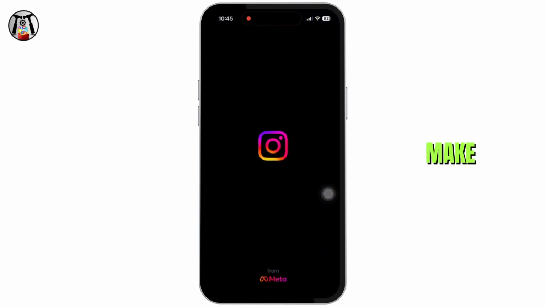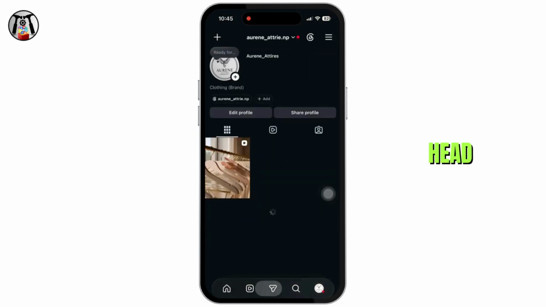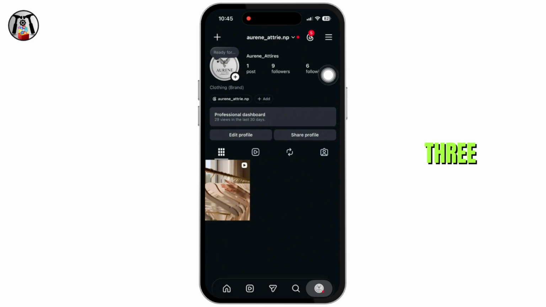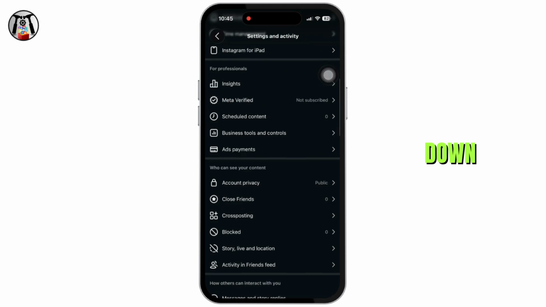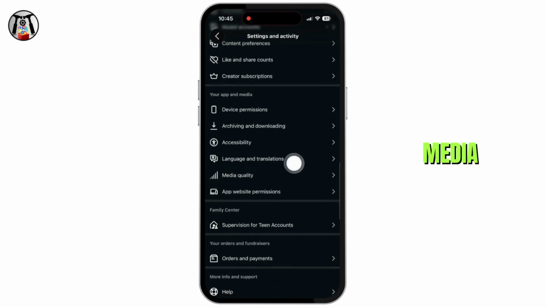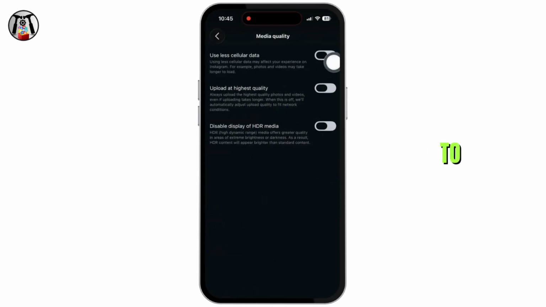Launch Instagram app. Make sure you are logged in. Head over to your profile page, click on 3 bars. Once you are in the settings and activity page, scroll all the way down. Now click on this option, media quality. Make sure you have toggle off for the option, use less cellular data. Then you have toggle on for the option, upload at highest quality. Once you do that, your problem might be fixed.